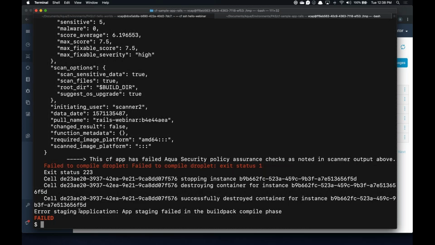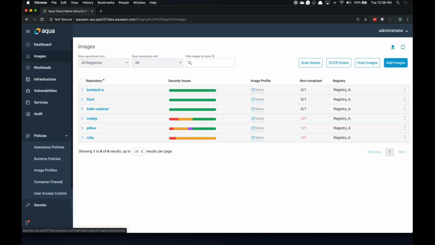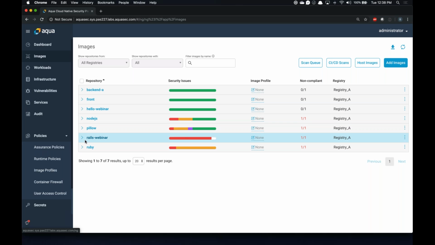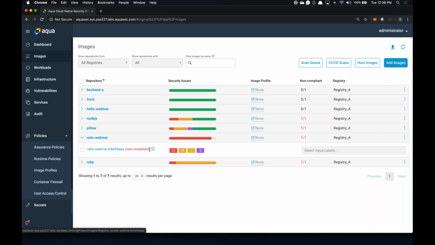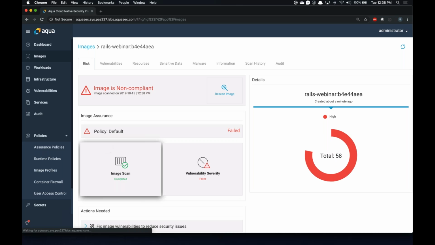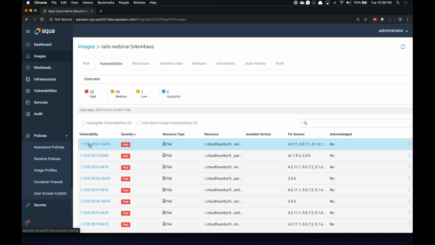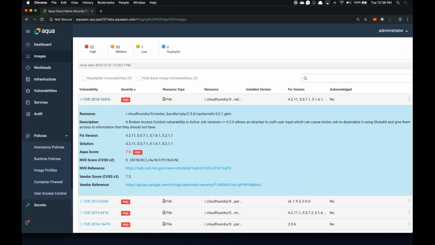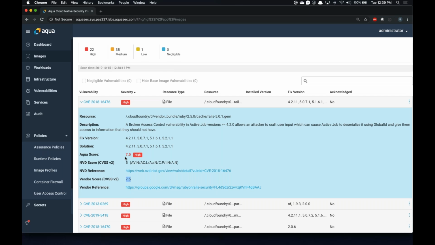our security policy. And now if I come back to my images tab, you'll see that I have the Rails webinar. We can see that it's marked as non-compliant. It failed because of my vulnerability severity. And now if I drill into that, you can see all the information about the vulnerabilities. We mentioned earlier about the multiple sources, and in this one you can actually see where the scores differ between the NVD and the vendor. And so again, we're determining that the 7.5 is the appropriate score. So again, we're trying to reduce false positives, but in this case, we're actually elevating it to the higher security.